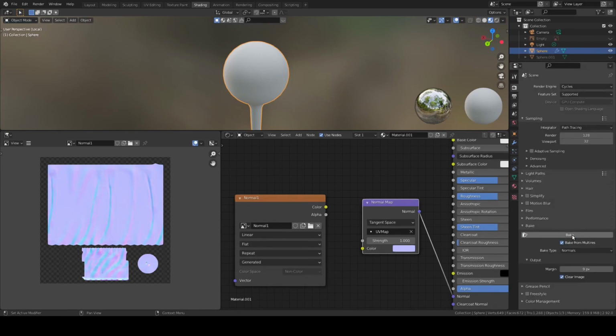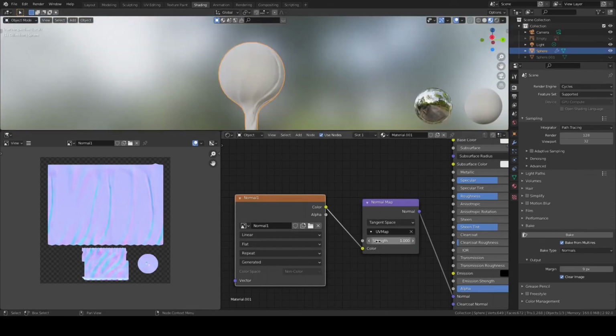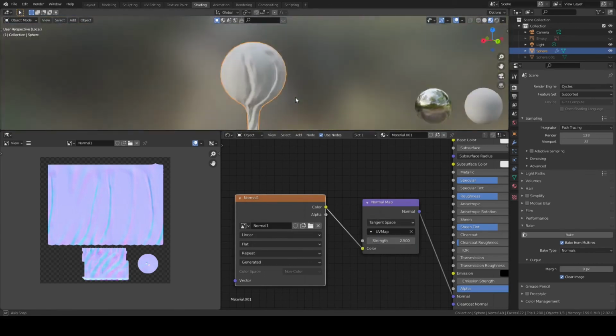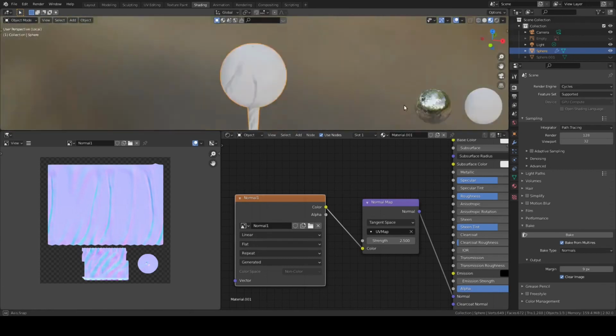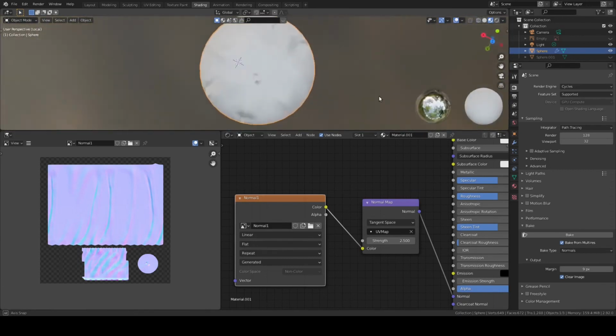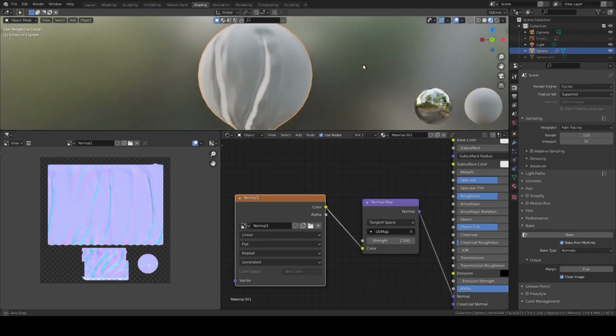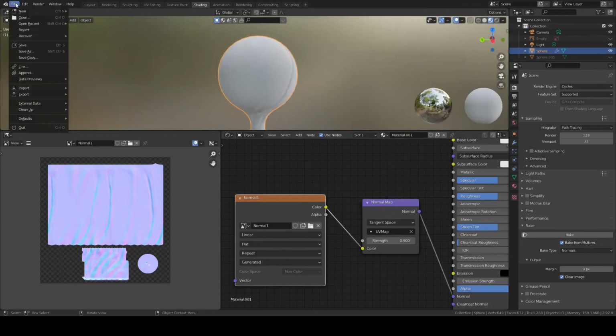Now we will increase the strength using the value slider on the normal map. This is too much, but reducing a bit, it looks fine.